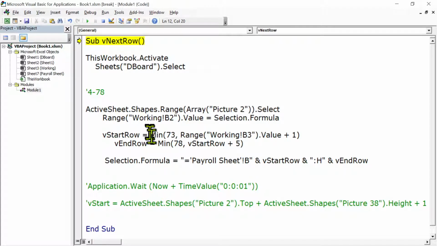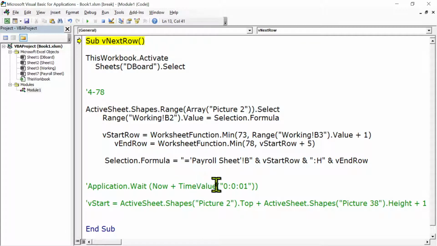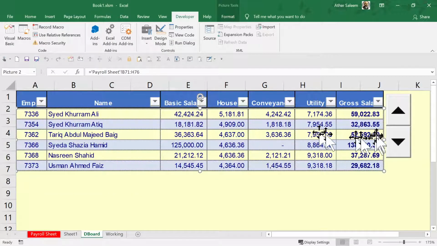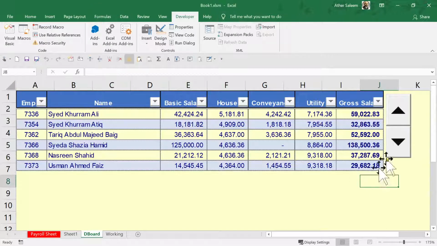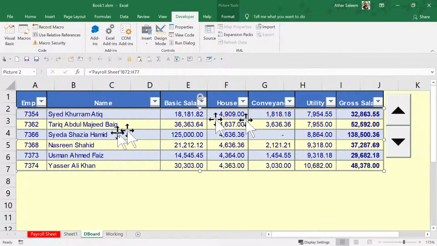I have to say worksheet function dot. Okay, Control C, V. I hope I can run now. All right, so this is now 71, and one thing is I don't want this actually to be selected.